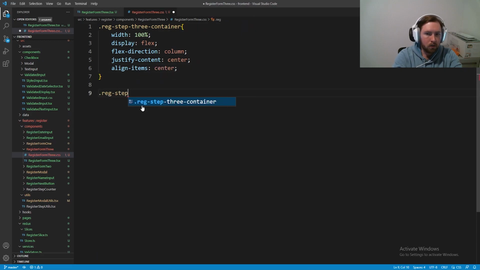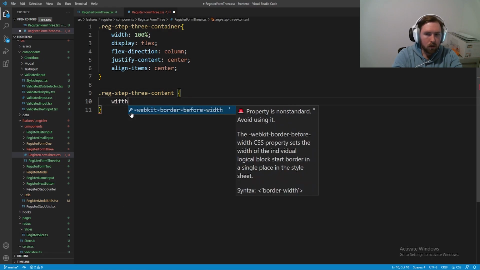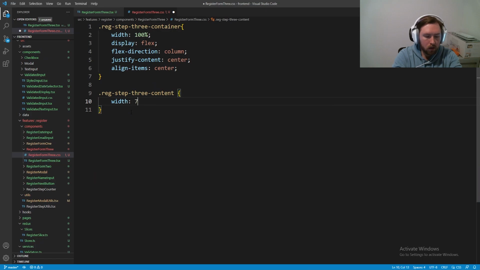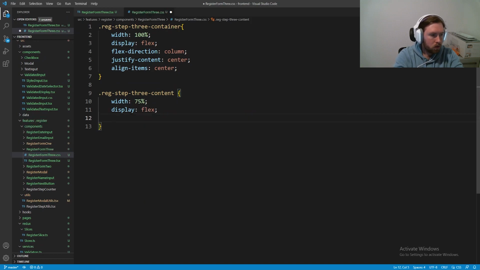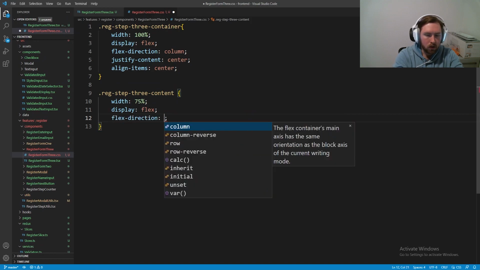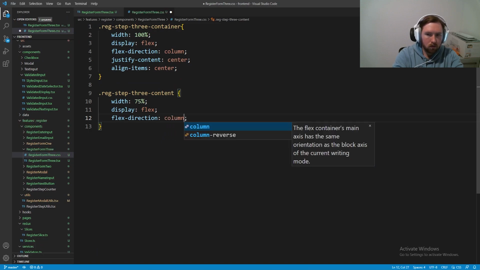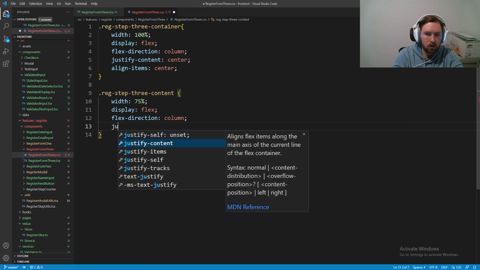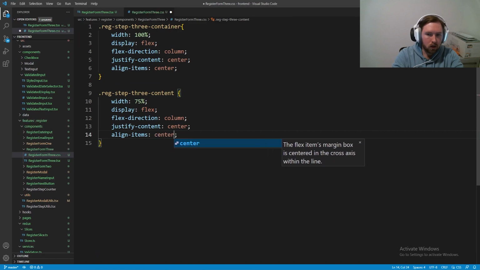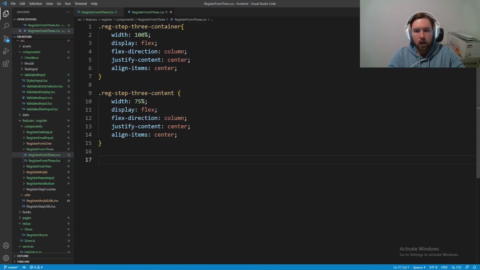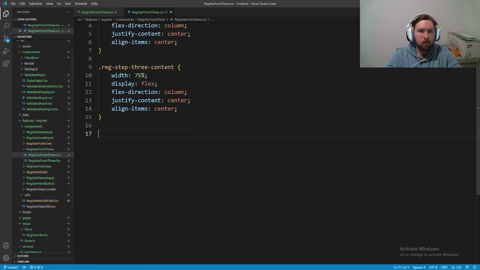Next, we have reg-step-3-content. So this is the actual content of the page or of that container. We're going to have a width of 75% like we have in all of our other ones. We're going to have display flex once again, flex direction column once again, our justify content center once again, and finally, our align item center once again. So again, we could probably just put reg step content and reg step container inside of one CSS and share them. Probably a good idea, and we should probably do that at some point.